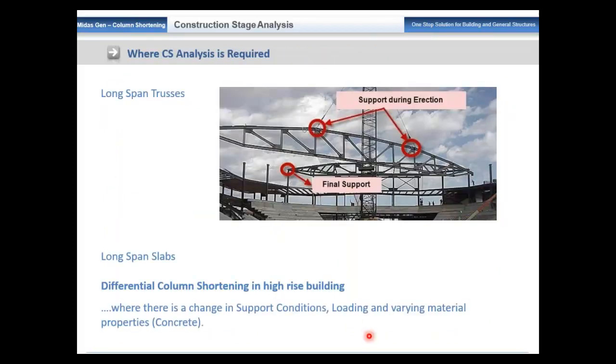So this is where construction stage analysis is actually required. In the case of long span trusses, as you can see, as your structural configuration is going to erect, the support conditions are going to change, right? Accordingly, it will have an effect due to construction stage load and the erection loads, as well as your span configuration, which is going to change at each and every point.